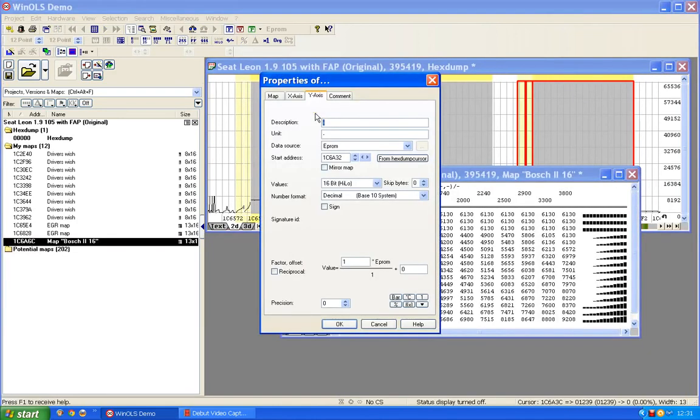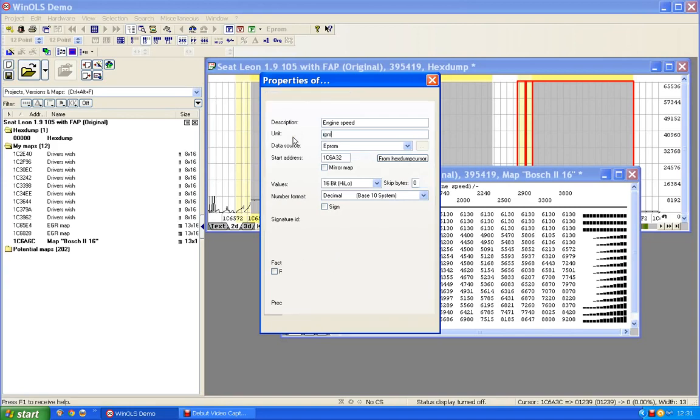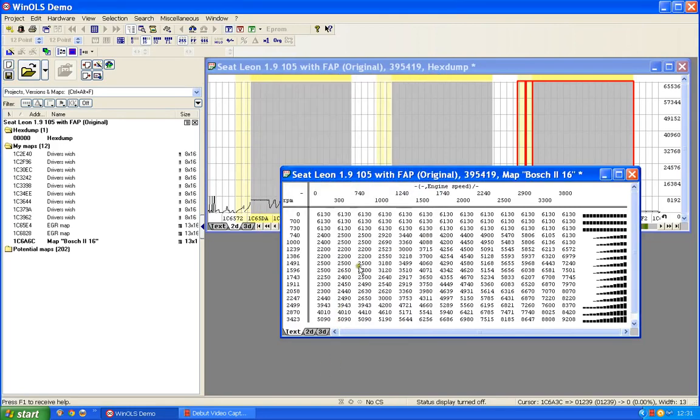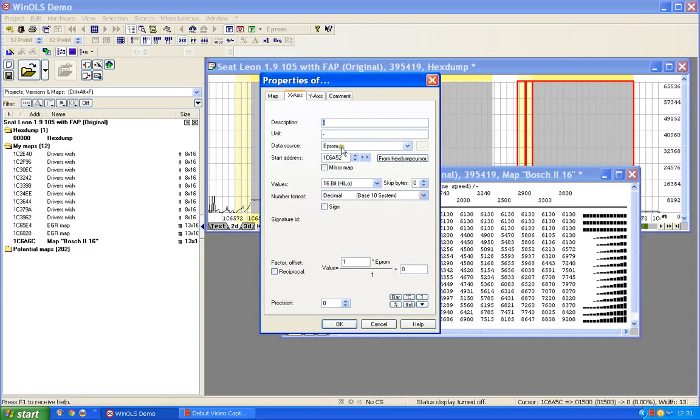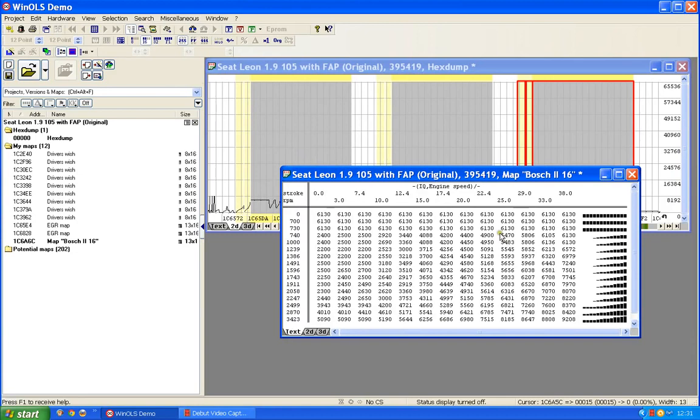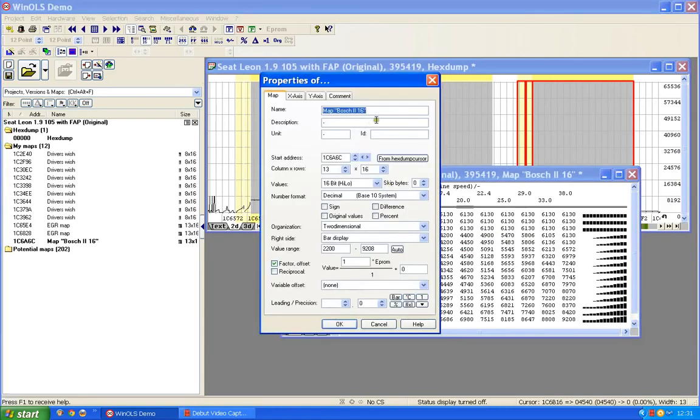There's our engine speed again. Call that revs per minute. I think everything else on there is okay. This one we were going to call injection quantity. Milligrams per stroke. 0.01. 1 degree. Or 1 point after decimal point. And then this one, well, we decided that was going to be the EGR map.